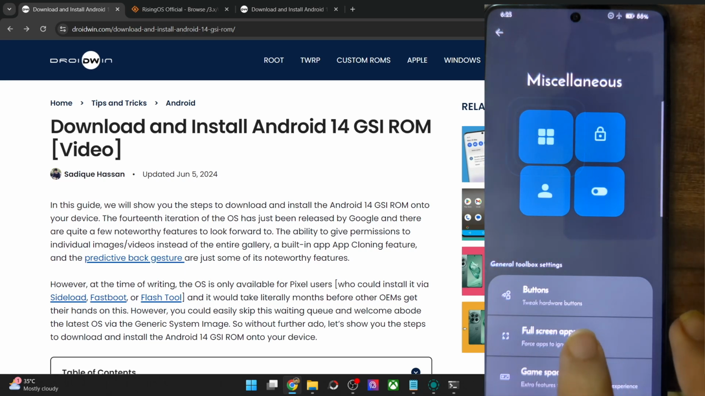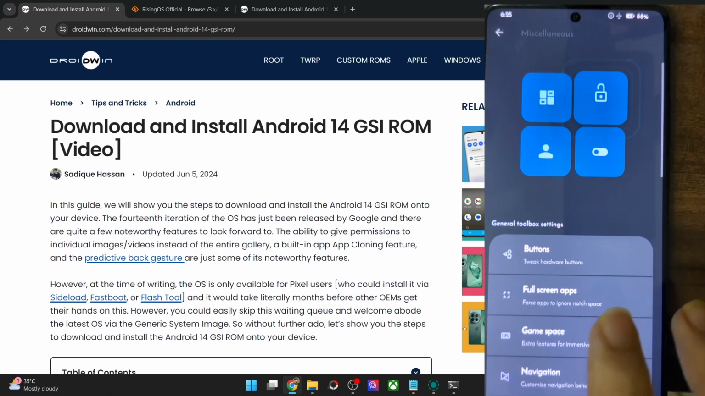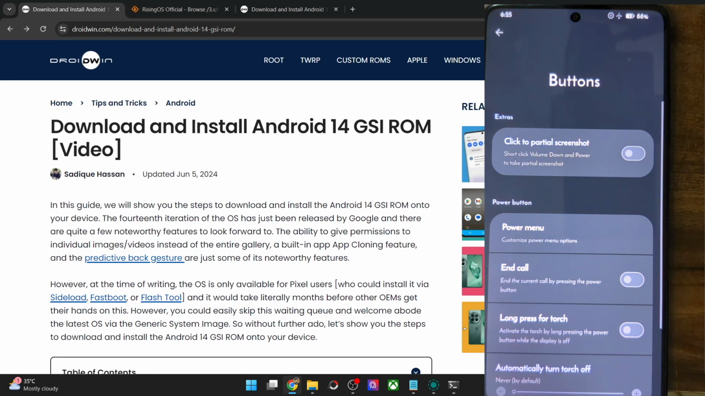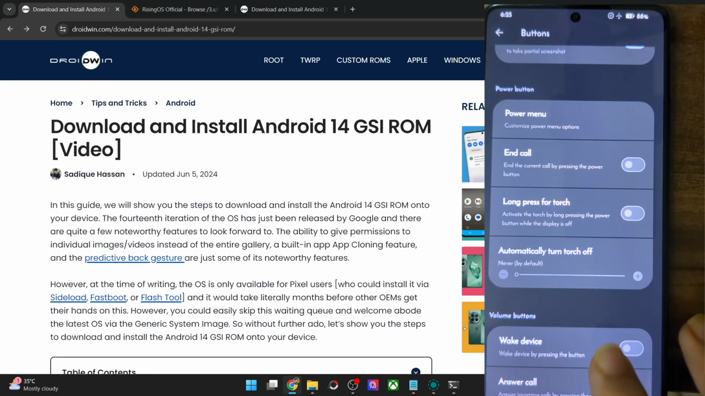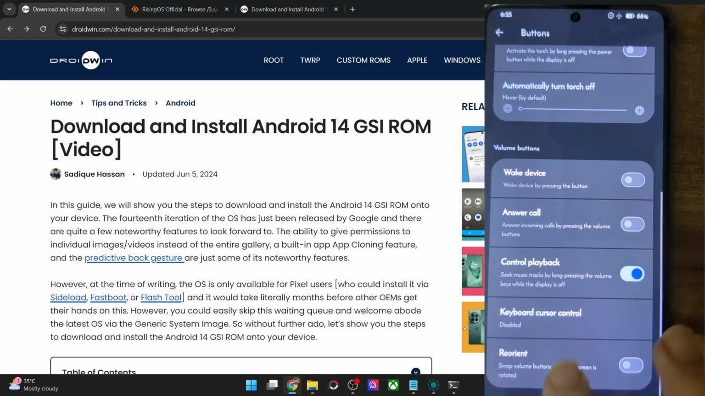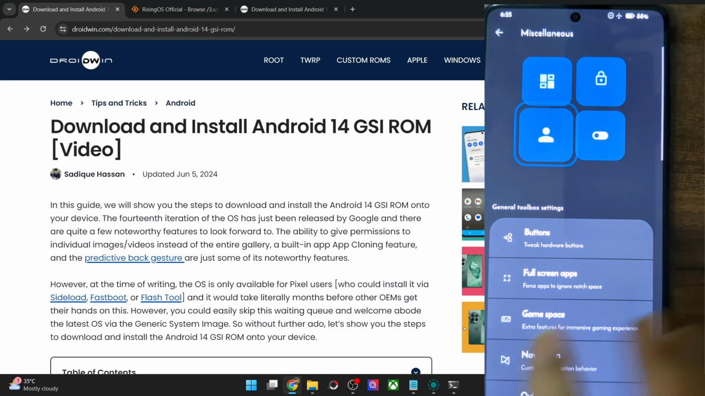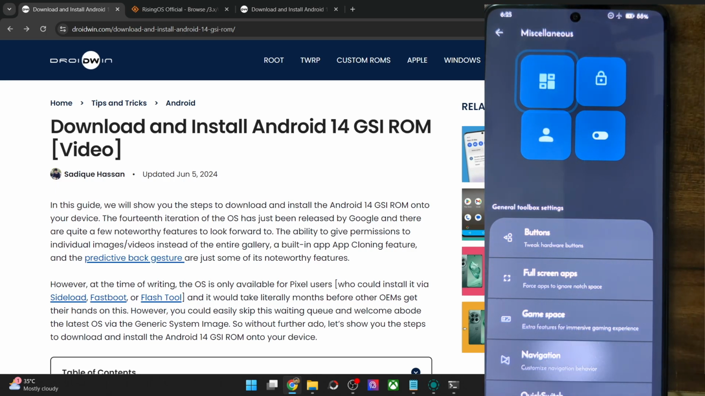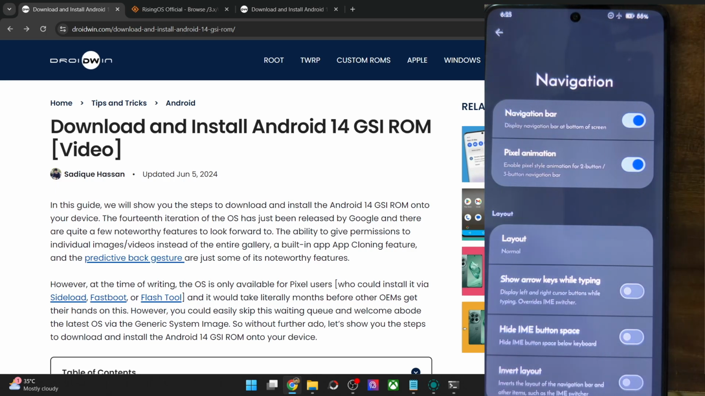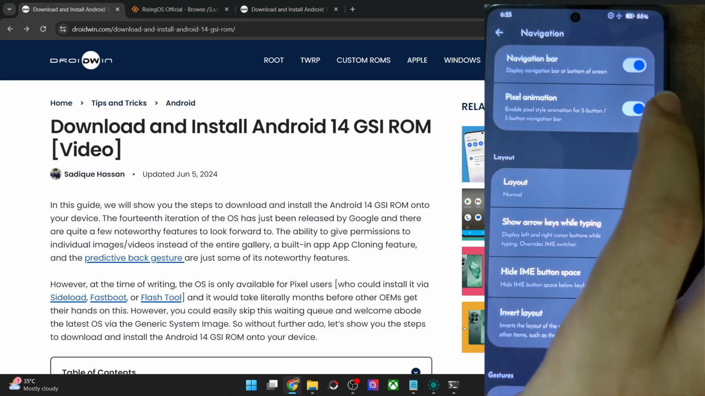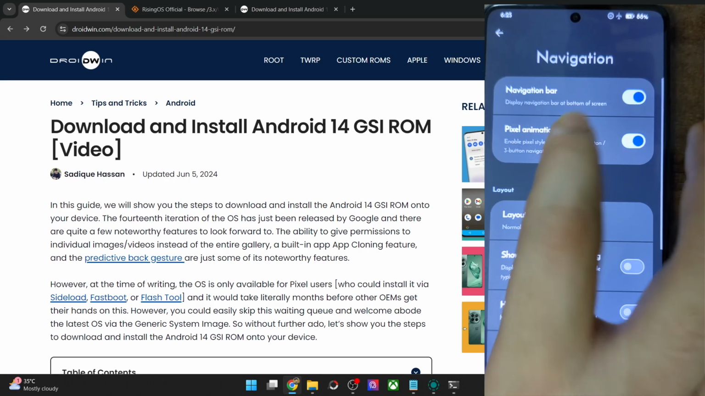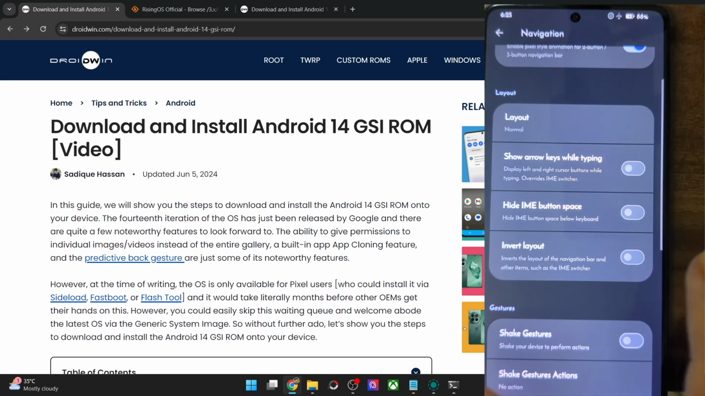Let me go to the toolbox. And in the toolbox as well, you have the buttons. So you may take a partial screenshot, press the power menu to end the call, long press the power menu to open the torch, and carry out all these tweaks. Then you may add full screen apps, gaming space, navigation, custom navigation launcher, navigation bar, the pixel animation button style for the 2 and 3 button navigation style.